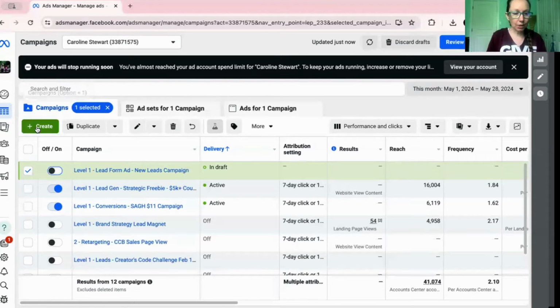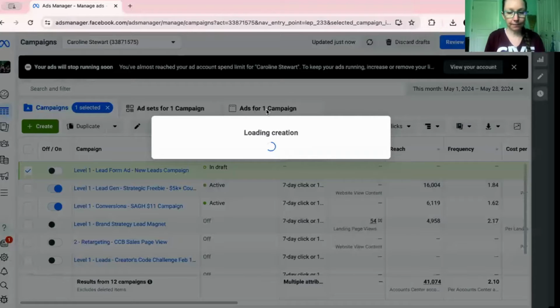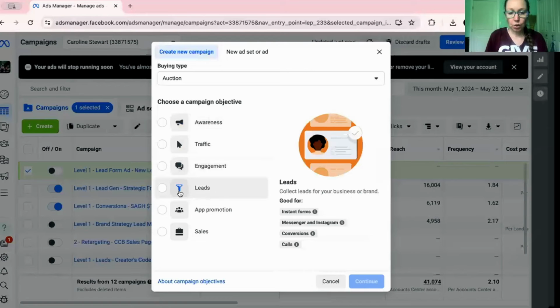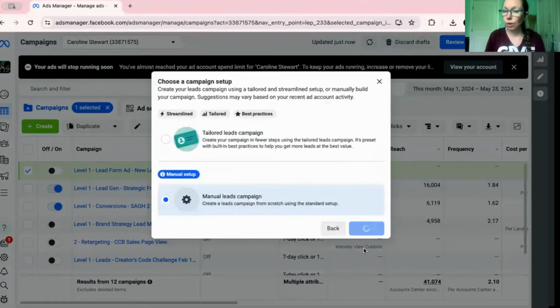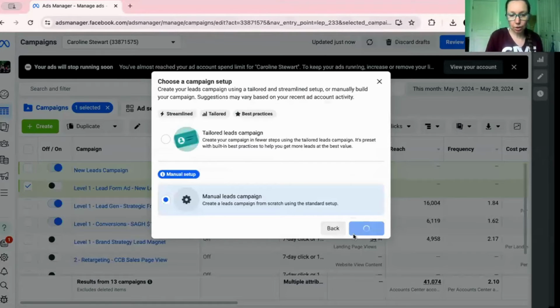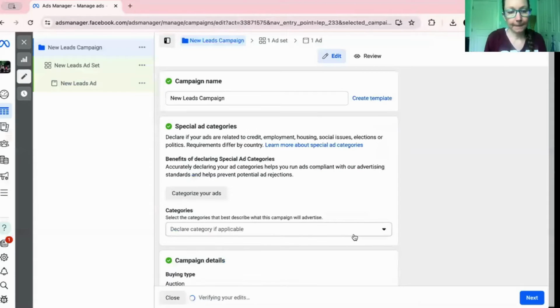So let's begin. Let's create a new campaign. We're going to choose leads, so that's important. Now you can keep this at tailored leads campaign. I'm going to go into manual leads campaign just to show you a bit more of the behind the scenes goodness here. Perfect, and this is where we name our campaign. I'm just going to do level 1.